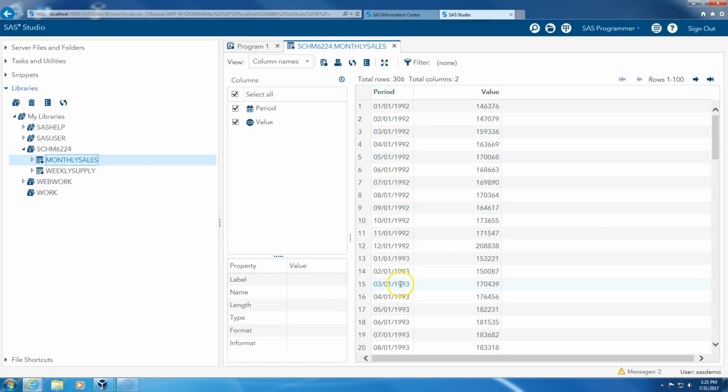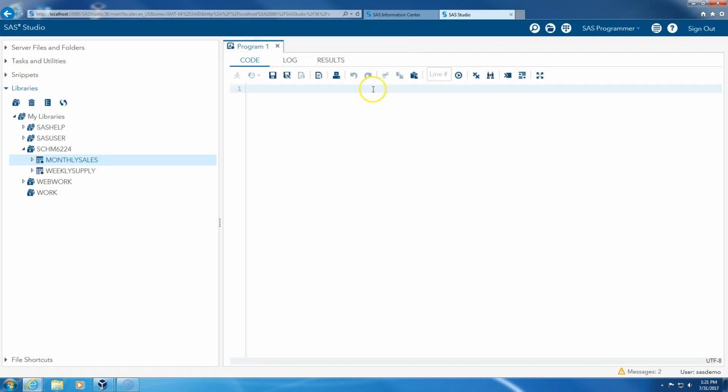It has time period: first month, second month, third month, etc. And then you have the sales revenue depicted as value. So how do I draw a graph of this? I'm going to use proc sgplot, and then my data will be supply chain management 6224 monthly sales.